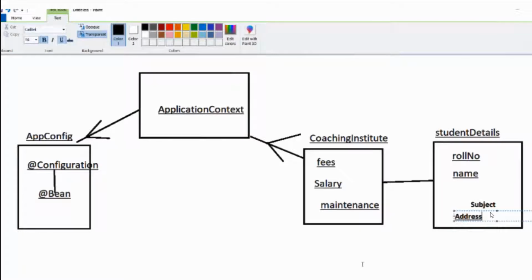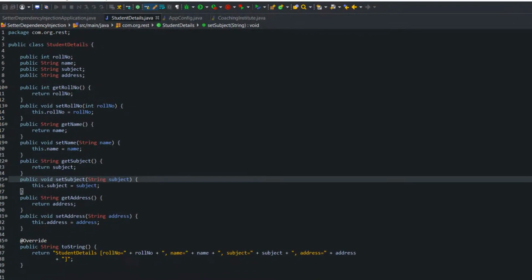Welcome back. In the previous video, we have seen the work of setter-based dependency injection. In this video, we are going to process the same example only with some new changes.